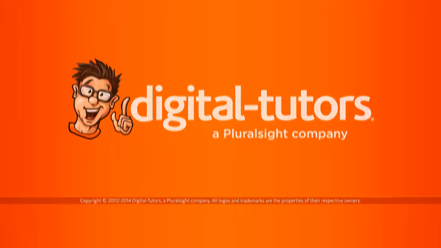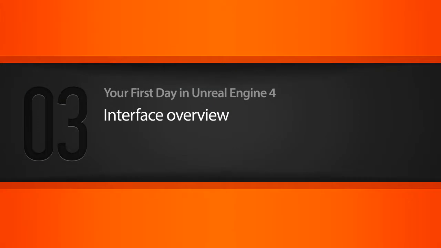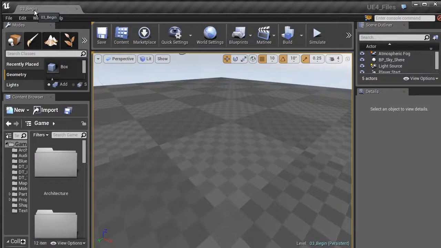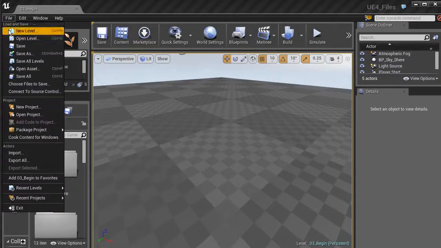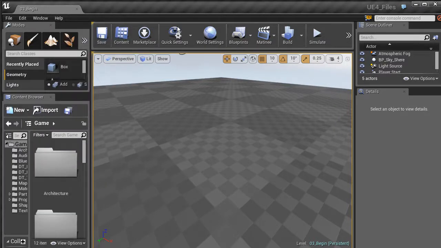In this lesson, we're going to break down the UI. Alright, so here I have 03_begin. To open up that project file, you can go to File and Open Level. Clicking on that should bring you to your project files folder, and you can open that up. And here we go. So let's go ahead and quickly break down the interface of the Unreal Engine 4.